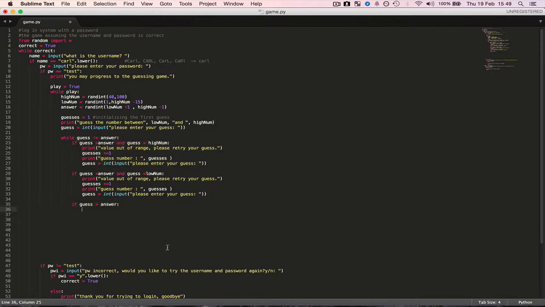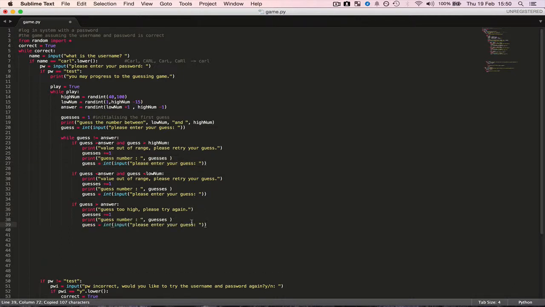Okay. So if the guess is greater than the answer, then we can just make a print statement saying guess too high. Please try again. And then again, we can copy this, because you're doing the exact same thing each time. You're incrementing it once, you're saying the number of guesses, and then you're asking the user to retry. That's why I can just copy and paste this each time.